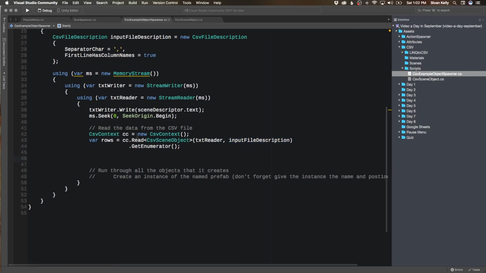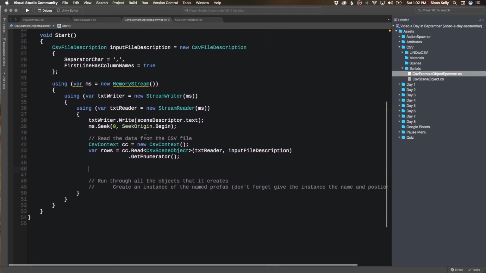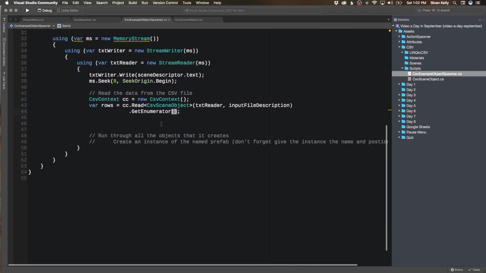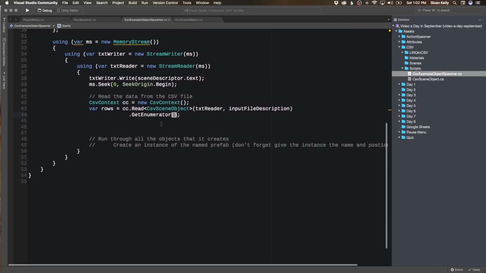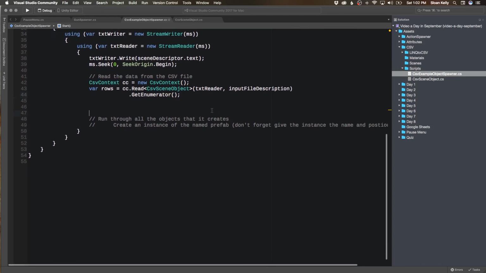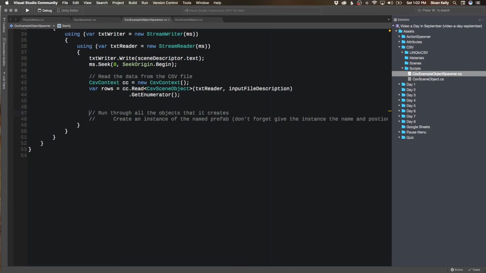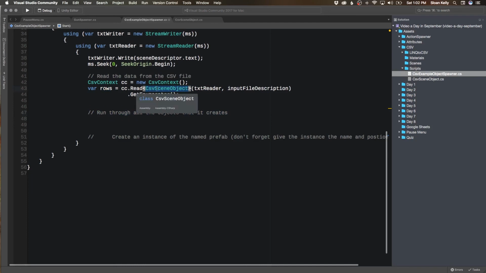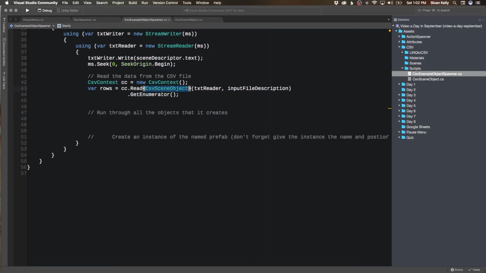Okay, so now I have my enumerator and I can do anything I want. So that's me reading in the data from the file. I want to run through all the objects that it creates, create an instance of that prefab. Okay. So at this point, this line here, rows now contains basically an enumeration of our CSV scene object, and our CSV scene object is what we're going to be iterating through.